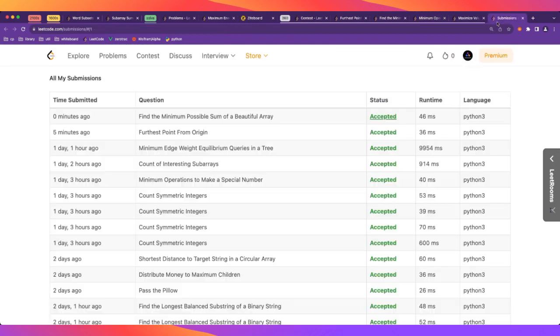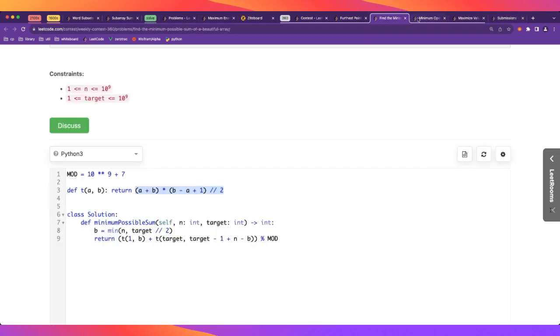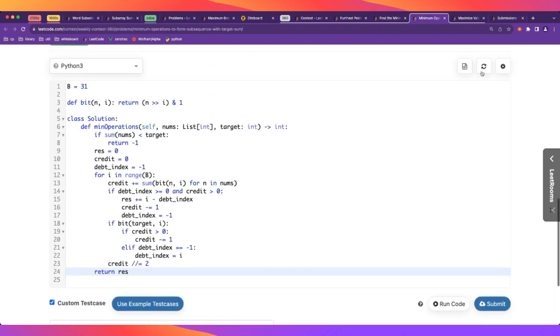Let me share my solution. I think the solution is pretty simple. It's pretty quick, simple.